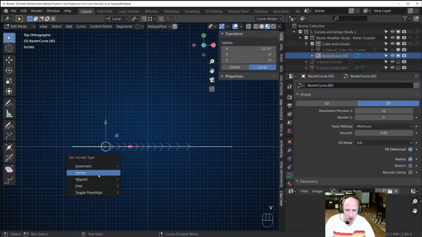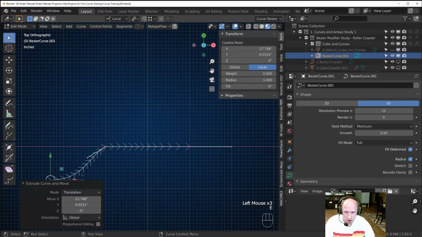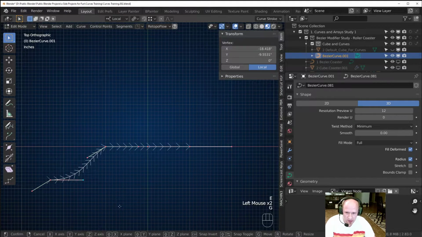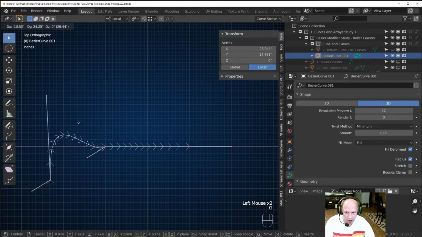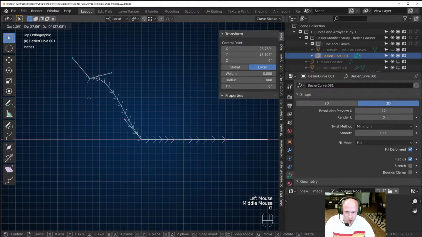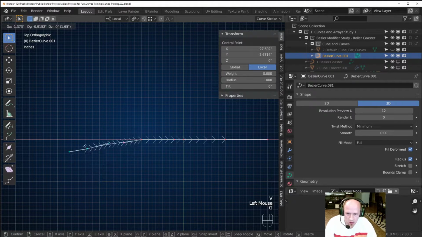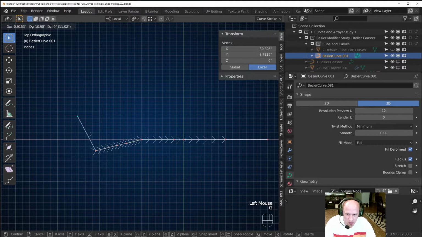If you hit V again, you can go to vector, and this is easier to show with one that's connected, so I'm going to extrude this vertex back. And as I hit G, I can move the handle all by itself. If you move the vertex, the handles are going to move with it, and notice that in the vector, the other handle is just moving around as I move the center. I can move the handles all by themselves.